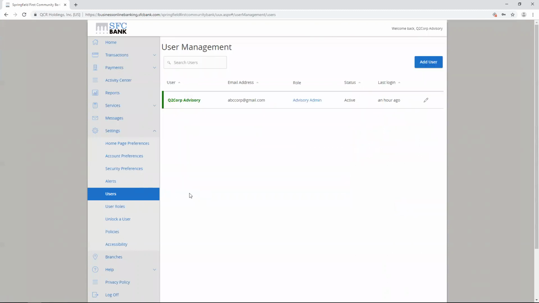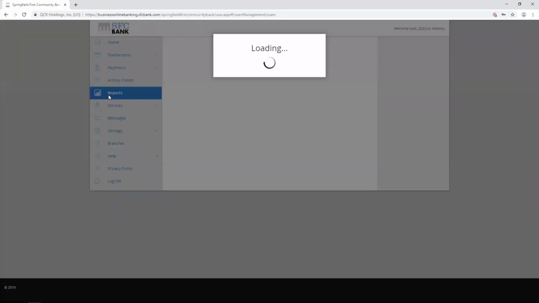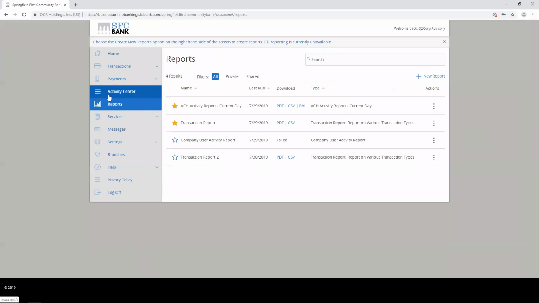All right. Last piece I want to show a little bit about is reporting. I think this is going to be a new feature that you are going to have available to you. We won't go into a ton of detail on this, but I think it's something that maybe a few of you have requested, and you'll now have the capability to do that. So I can create different reports out there. You can see I've got an ACH activity report. I might have a transaction report, a company user activity report. And what reports I have access to is going to be a little bit dependent upon my role. I can actually go in and create new reports as well.